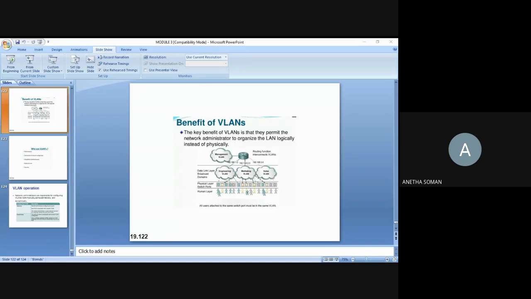Yeah, answer me, to which class does the third address belong? Class C. Okay, now in class C, how many bytes are used to define the net ID? 3 bytes. In class C, you make use of 3 bytes as the net ID and 1 byte as the host ID.